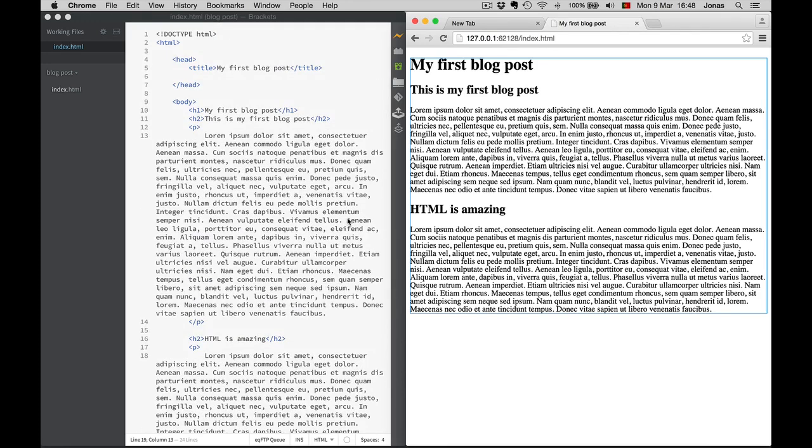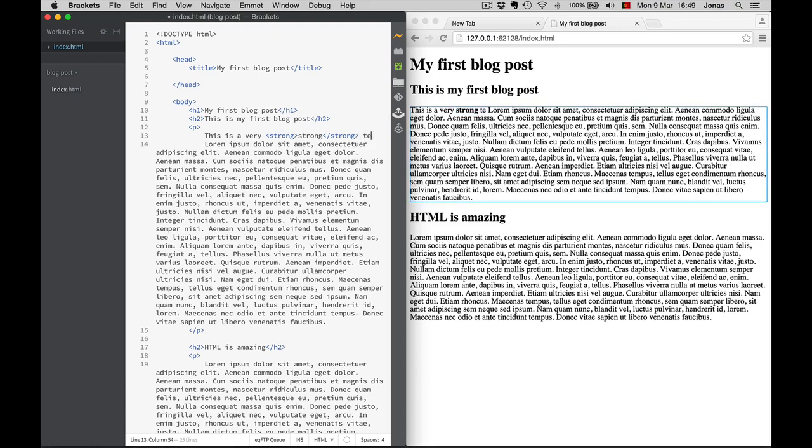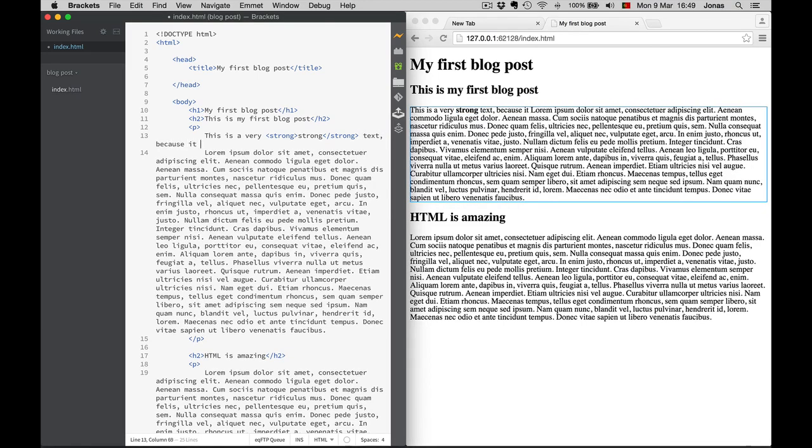Alright, let's do it. I'm going to start with bold text using the strong tag. Like, this is a very... Now I use the strong element and close it. And now the word strong text because it is strong. No, because it is bold actually. Just some random text, just so you see how this works. So these two words are bold now.